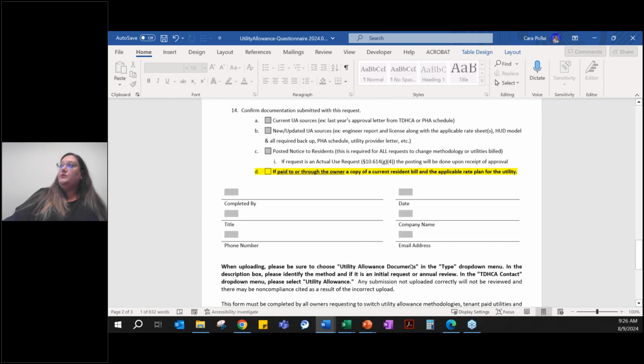The next thing, on number 14, is going to be a list of what to submit: the current UA sources, the new or updated UA source, and then it lists some examples. A posted notice to residents. And then if paid to or through the owner, a copy of the resident bill and applicable rate plan for the utility. We don't have any of those, so I'm not going to mark that one.